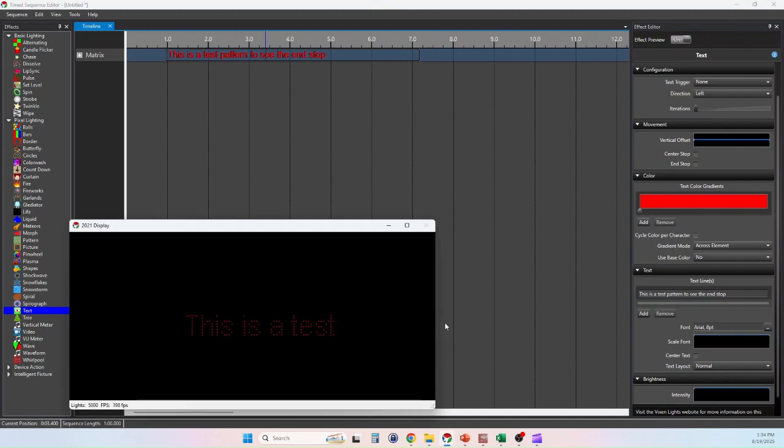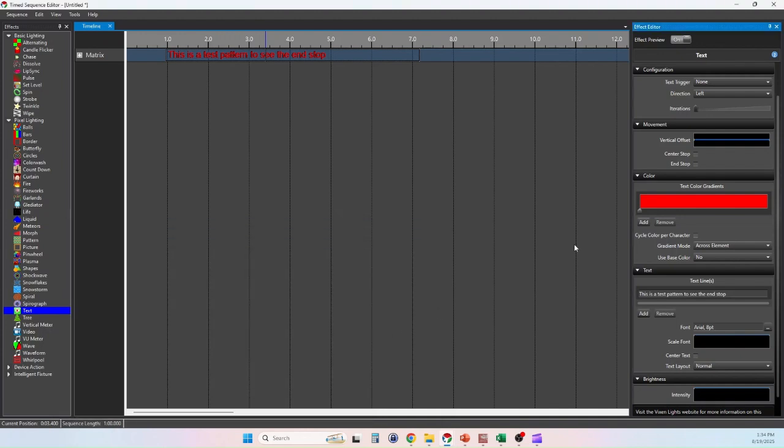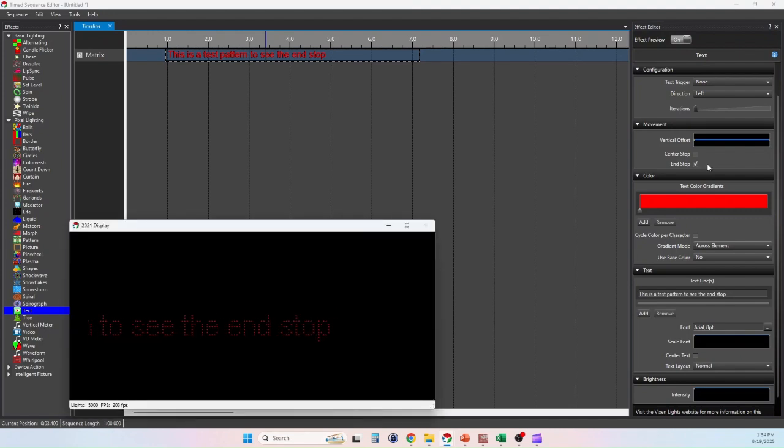In the display preview, we can see how the text scrolls off of the end of the matrix element. If we click End Stop and rewatch the display, we can see how the text stops when the last character is displayed.